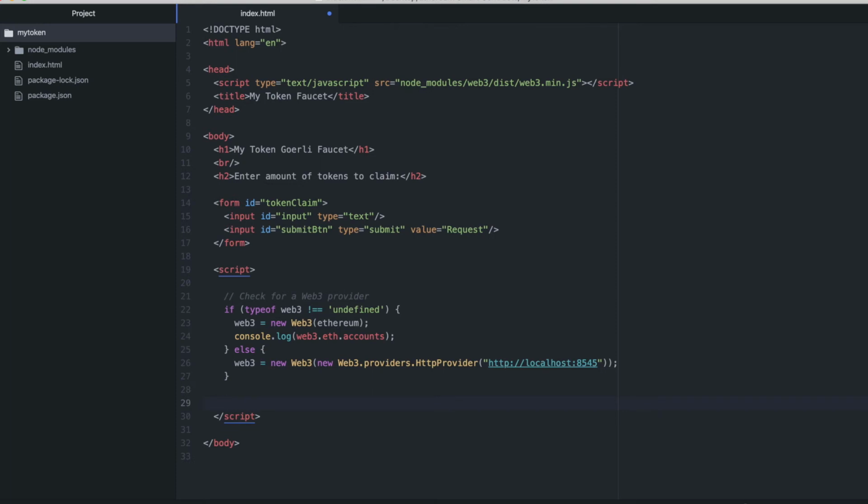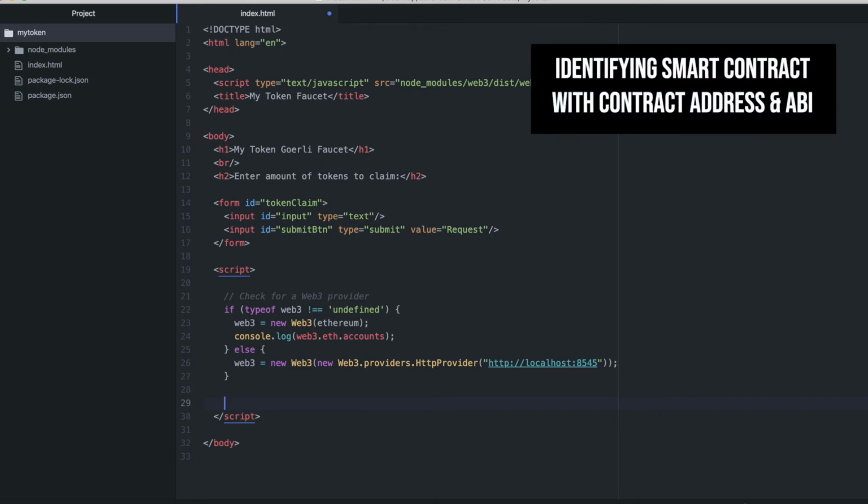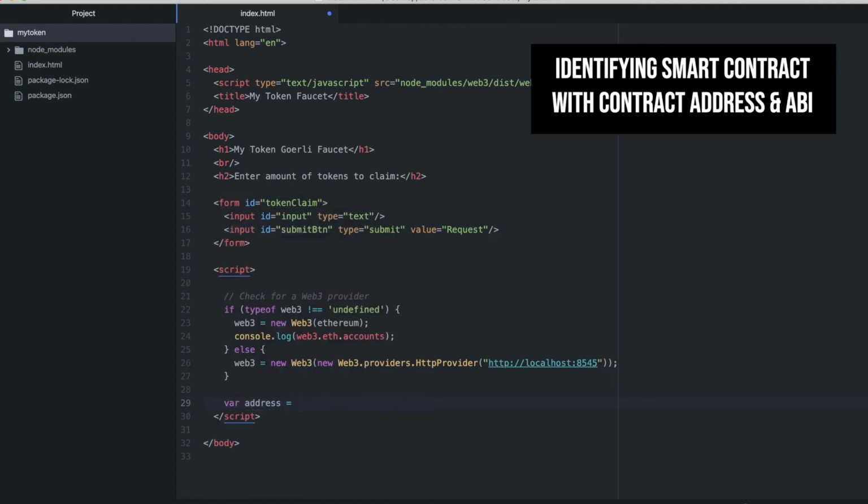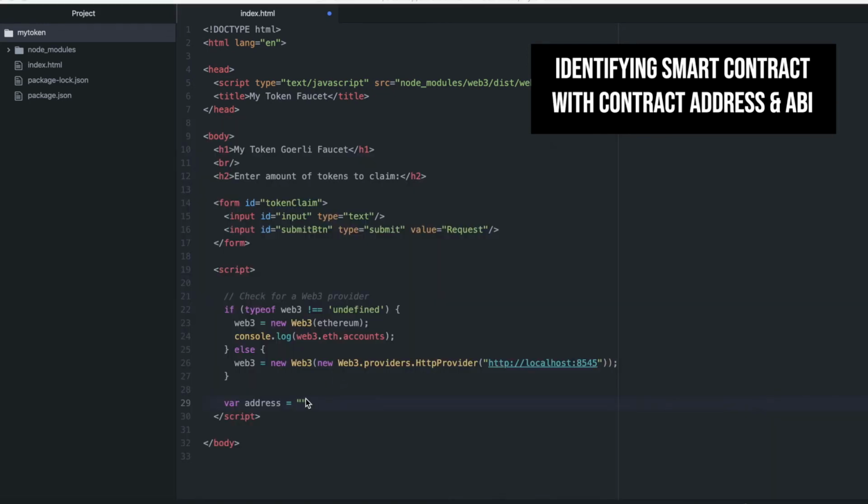We now want to be able to pinpoint our smart contract on the blockchain that we're trying to deal with. Remember that we had deployed our smart contract on the Goerli testnet because it's free. And so what we need is that contract address that we got before from Remix, as well as the ABI. To do that, first I'm going to make a new variable, var address equals, and then I can go to my notes, and we have this address which I can put there. So that's my contract address.